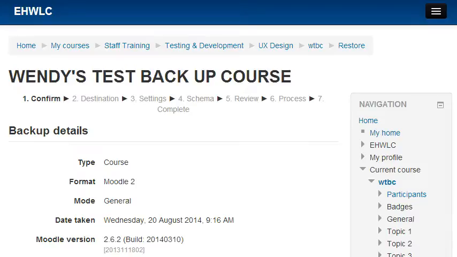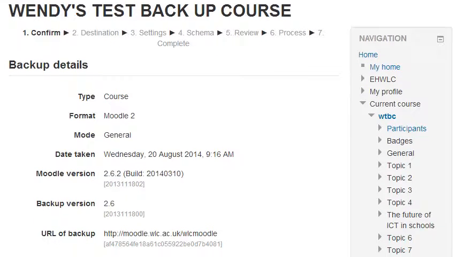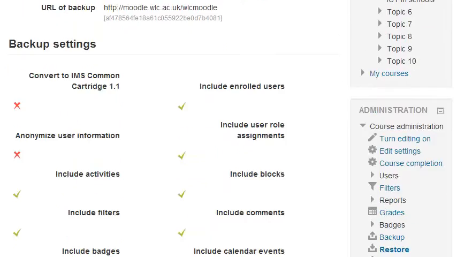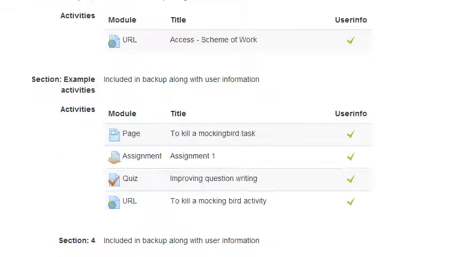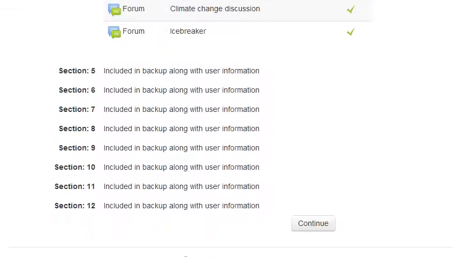Okay, so there's a lot of information, and when you get more used to Moodle, you can do a lot more and change a lot more in it, but we're trying to keep it simple at this point. So I'm just going to scroll all the way down to the bottom and click on Continue.